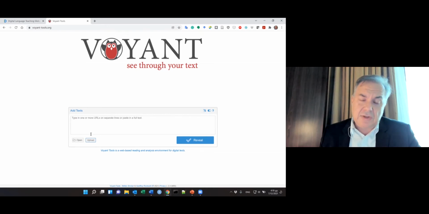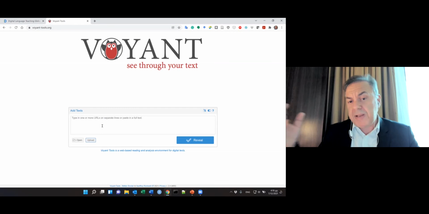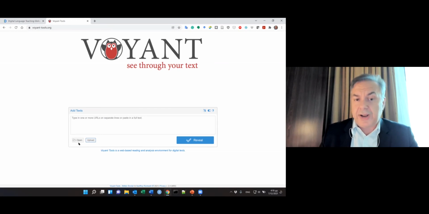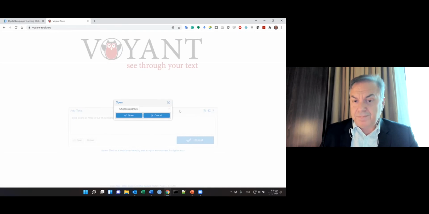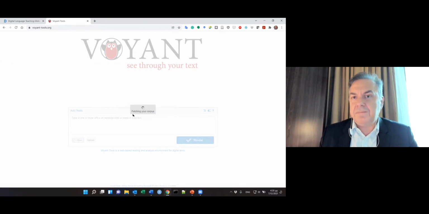And Voyant Tools also comes with some pre-configured, pre-uploaded corpora. If I click here, open, I have this option where I can select one of these two well-known corpora. There are all the William Shakespeare plays, and there are also all the novels of Jane Austen. I will pick the Shakespeare plays because I think it's a very creative and very interesting selection of texts. And I just click open.